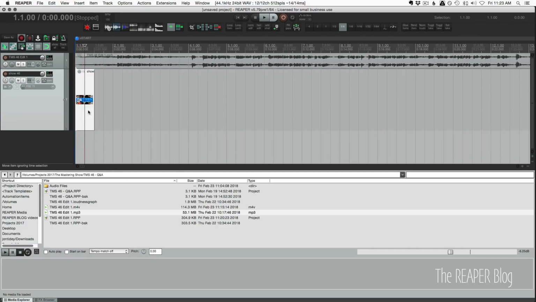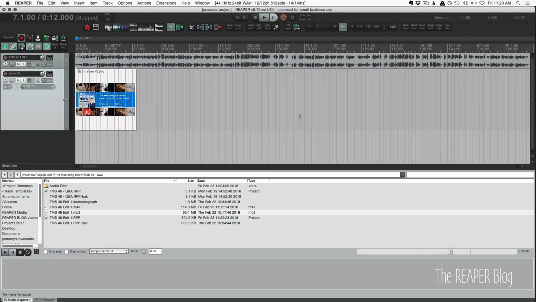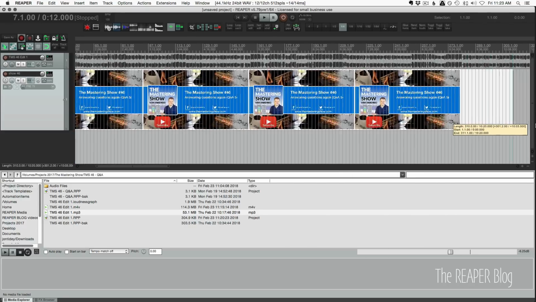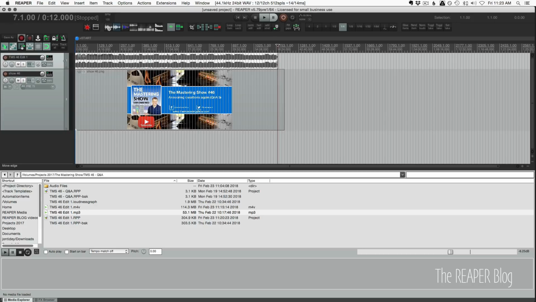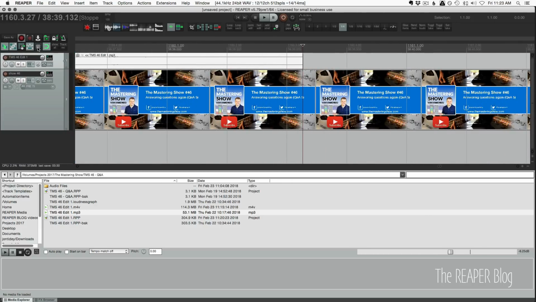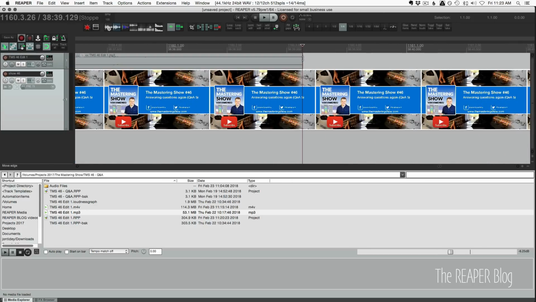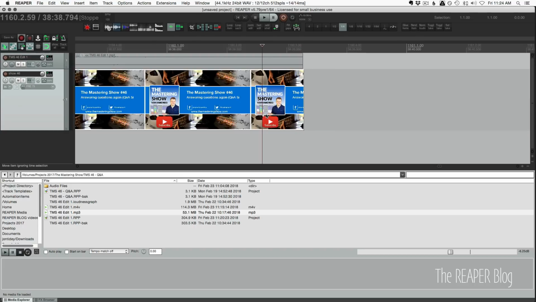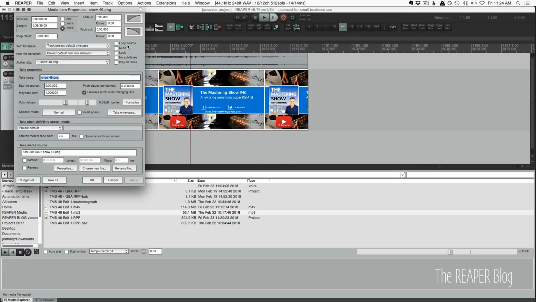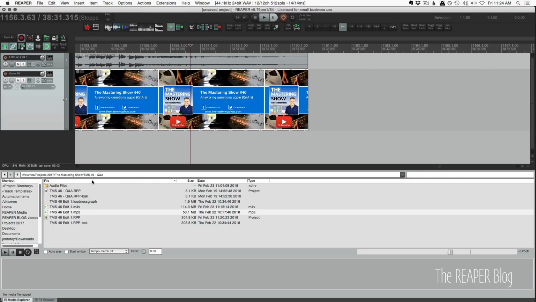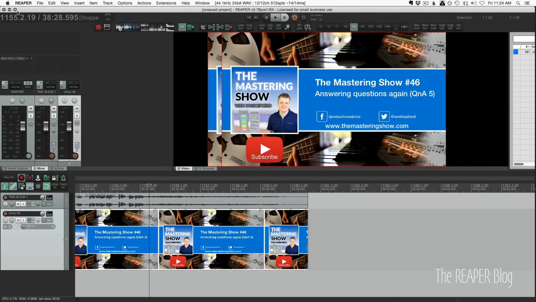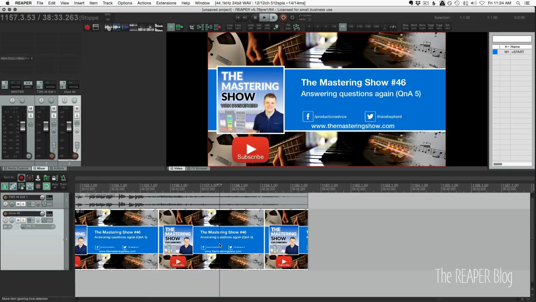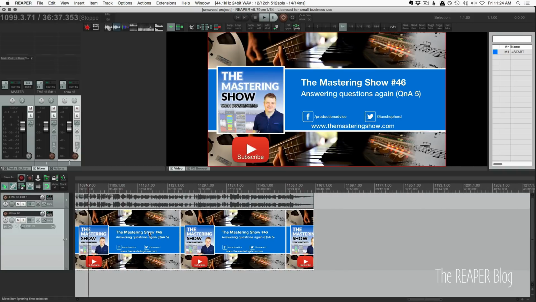So I've imported the image. It's put it in at the start of the project, and I'm just going to pull this item edge out until it gets to the end of the project. I'm going to turn off the grid because I don't need that. All right, going to double click and make sure that loop source is turned on. All right, so I'm at the end of the project, and if I look at the video, I can see that video is there on the screen anywhere I click in the project.